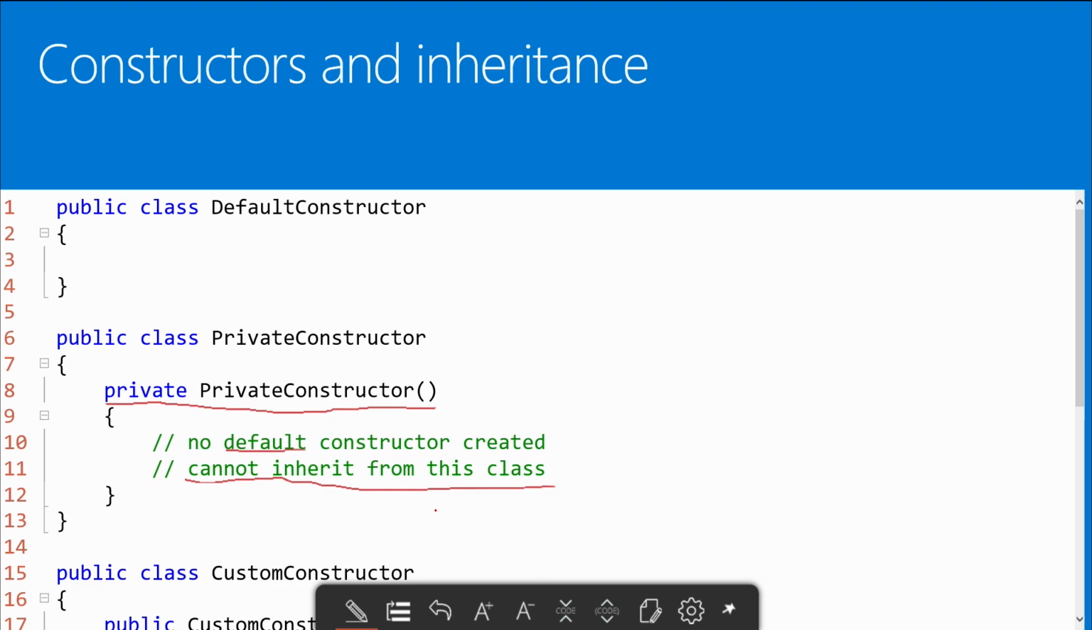And the reason for that is in order to inherit from a class and create that is a relationship, we need to be able to create an instance of that base class. With private, remember, private, only that class can call it. There wouldn't be a constructor that I'd be able to call. So if that's the only constructor, I'm not going to be able to inherit from that.